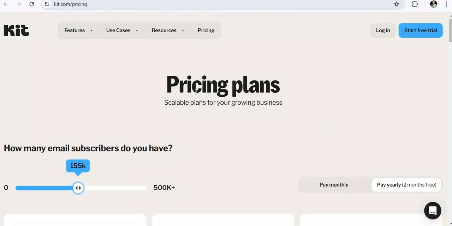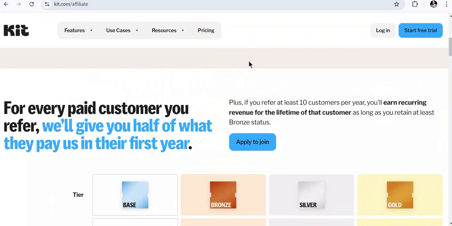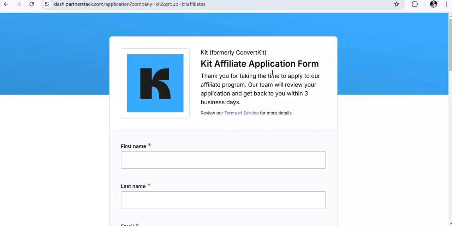Let's see if you want to open an account on this platform. Maybe you have an audience and you need to start working as an affiliate or referring customers to be able to earn money. What you need to do is click on this link to apply to join. So I have to click on it. After clicking on it, you can see I'm going to be directed to the platform, partnerstack.com. So I'm going to be there to the dashboard where I can be signing up and also fill all my details. Once I'm done with the application procedures, you can see the Kit Affiliate application form.